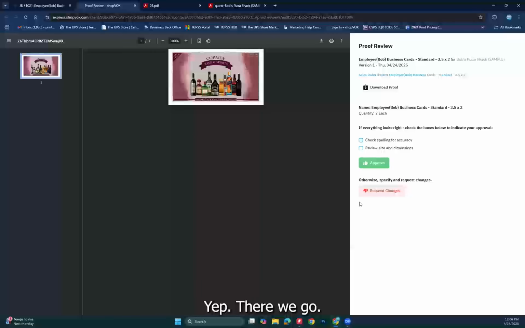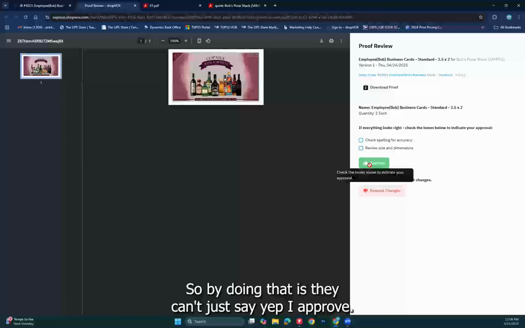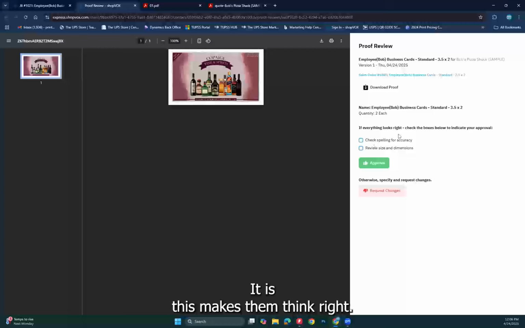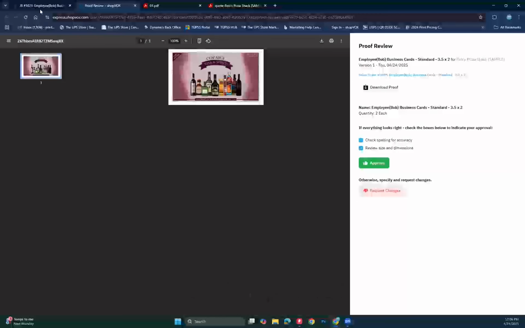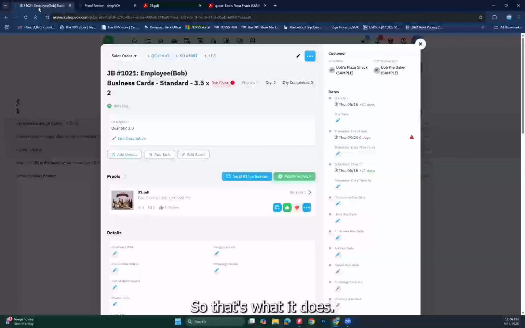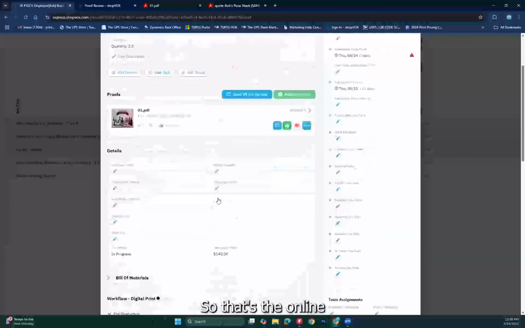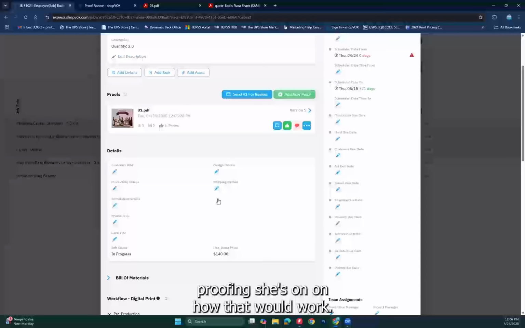Yep, there we go. So by doing that, they can't just say, yep, I approve it. This makes them think, right? Let's see. Is this spelling? Yes, that is correct. And then the size and dimensions, that's correct as well. Then they can approve it right here. So that's what it does. So that's the online proofing on how that would work.